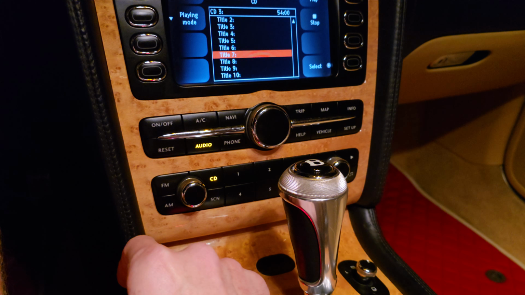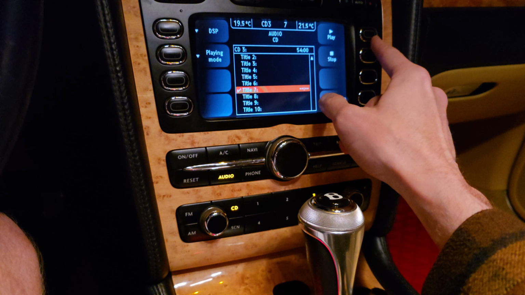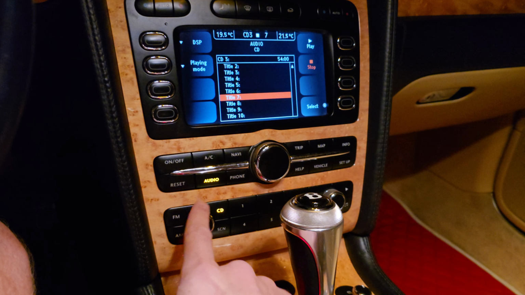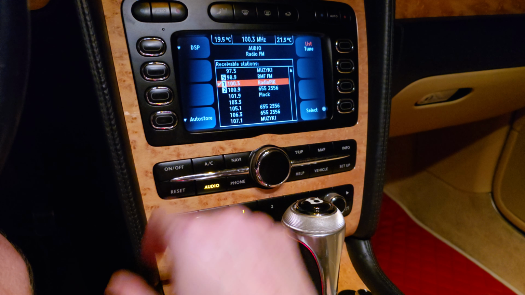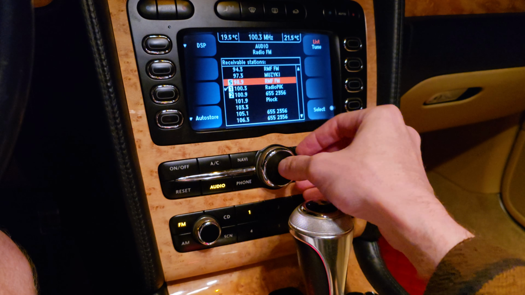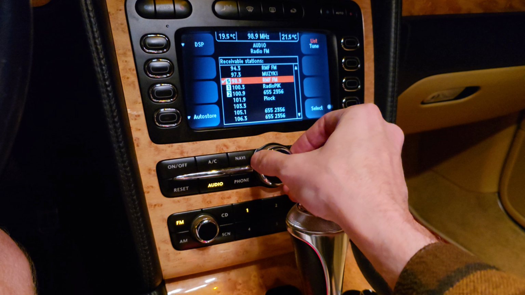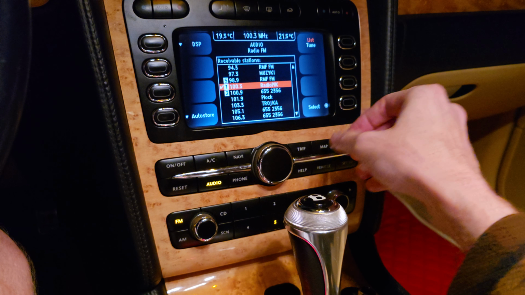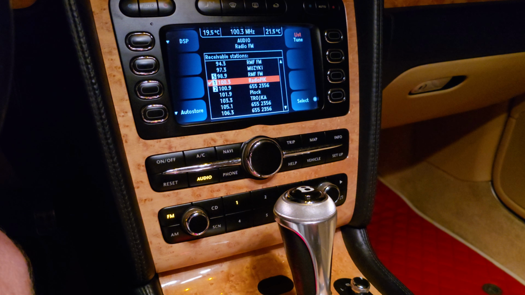So let's try with the CD. You can play if you have some CD. If not, you can choose the FM. You can choose the option of the music which you want. Okay, and that's it, all about the audio.